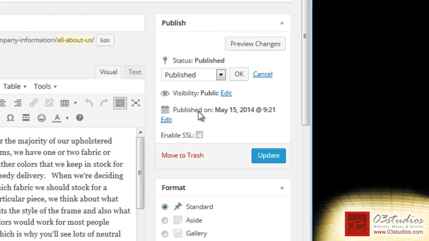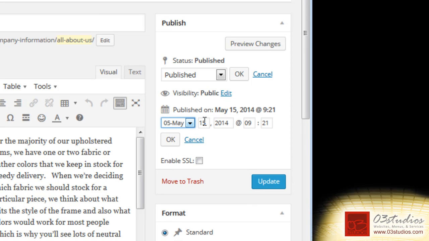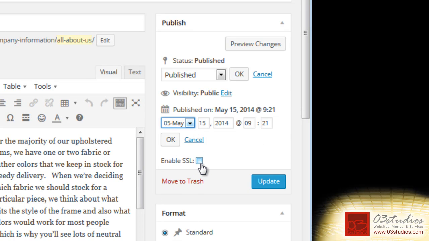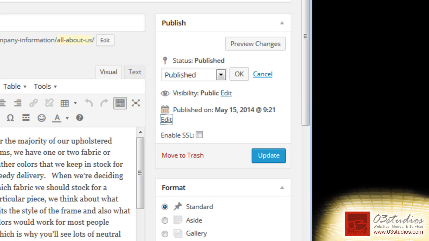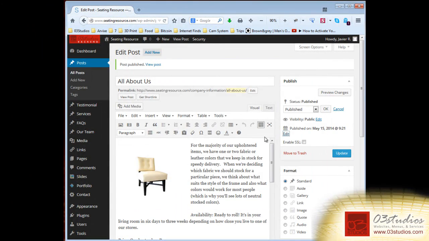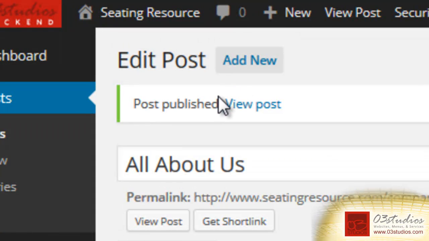Also, you can edit the publishing date. When you edit the publishing date, you just select the date that you want and hit OK. This option here enables SSL. You do not have this. If you wanted it, you could add it to your plan for an additional cost. This adds the little key or the little lock that you see in the URL bar right up here. You don't really need it unless you're going to be selling things on your website or you're gathering sensitive information. That's a certificate, and it shows you that you don't have one right now.